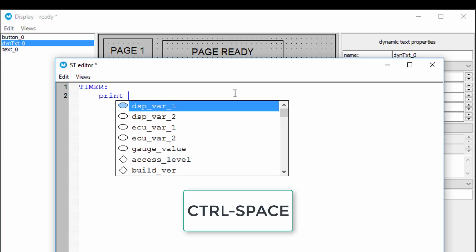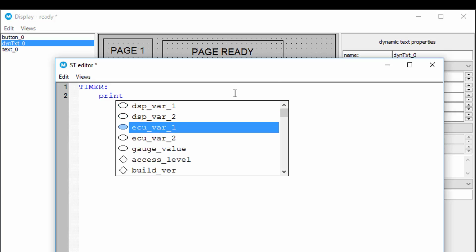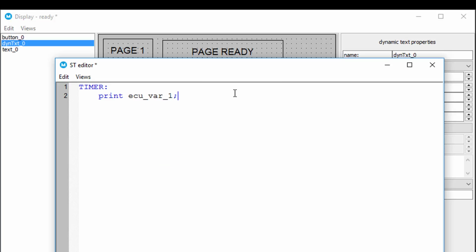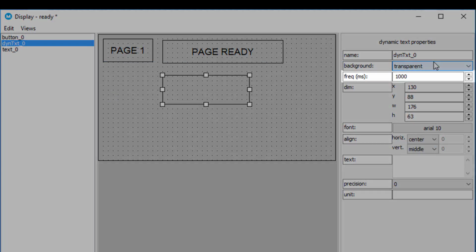We will choose a variable from the canvas we have created in the previous tutorials. Refresh time is defined by the timer property of the widget.